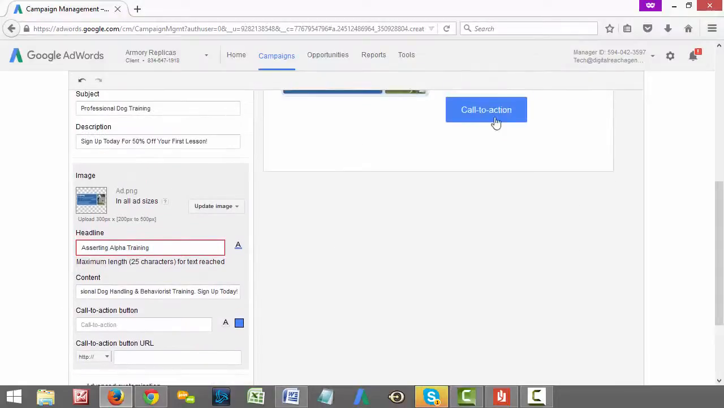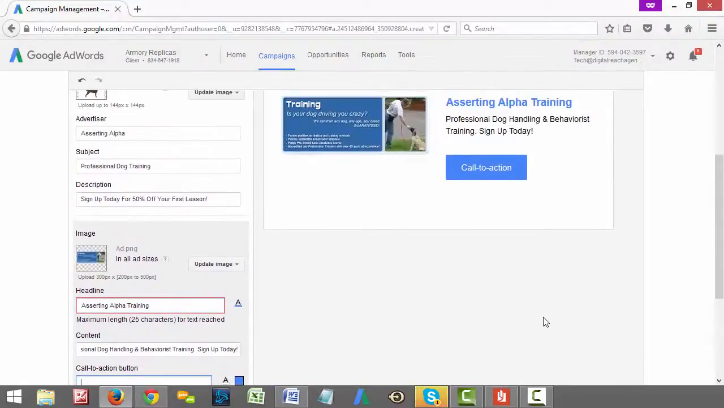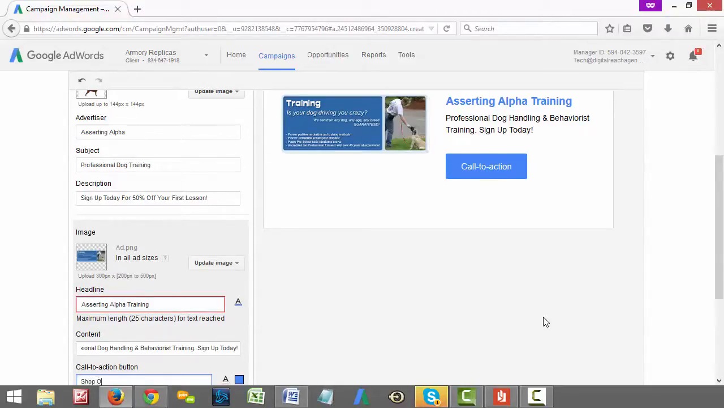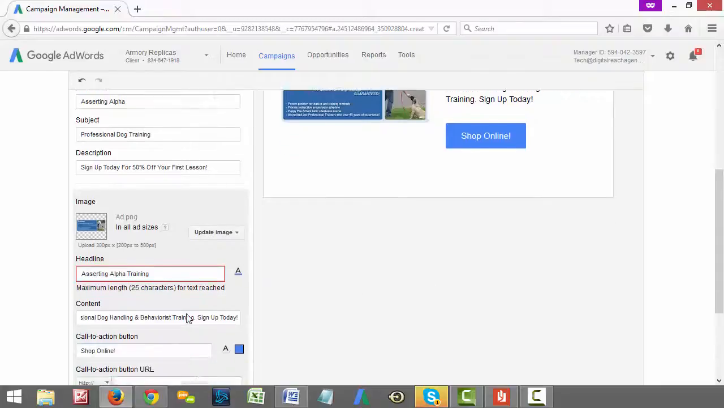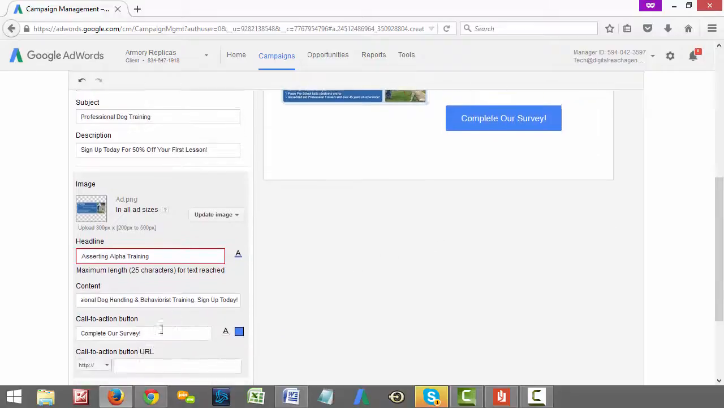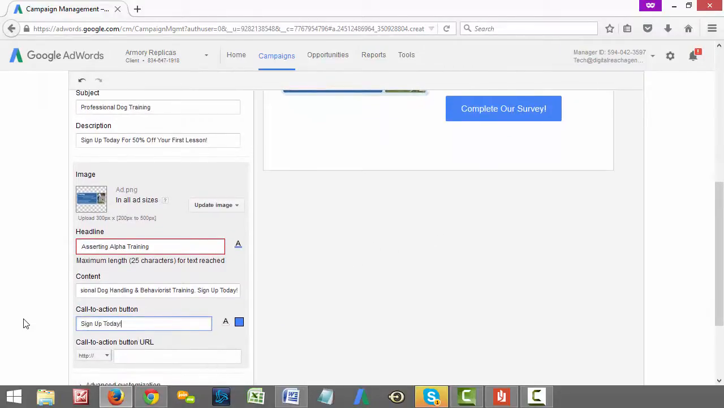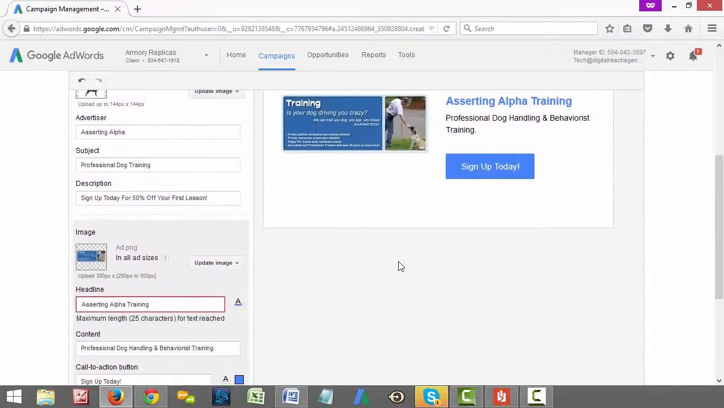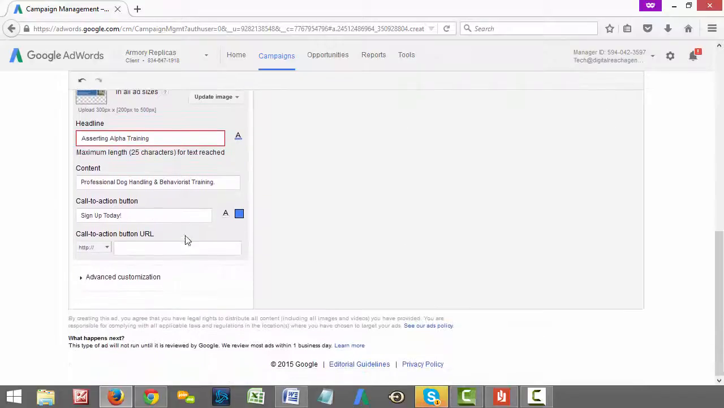You could also implement your call to action into the call to action button, which seems a little more fitting. Whatever your call to action is, if you want people to call you, if you want people to buy things, let's say you're an e-commerce store, you could have shop online. If you wanted to get people to fill out a survey, you could say complete our survey, something like that. Whatever you want your call to action to be. Let's do sign up today as our call to action, since we want people to sign up for lessons, and we can scroll down here.